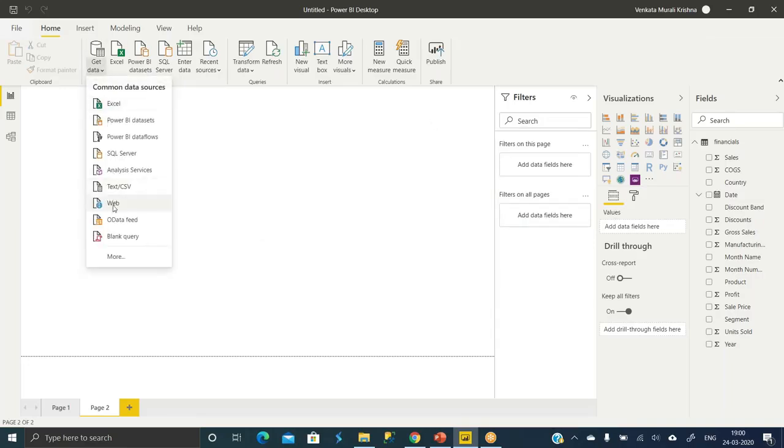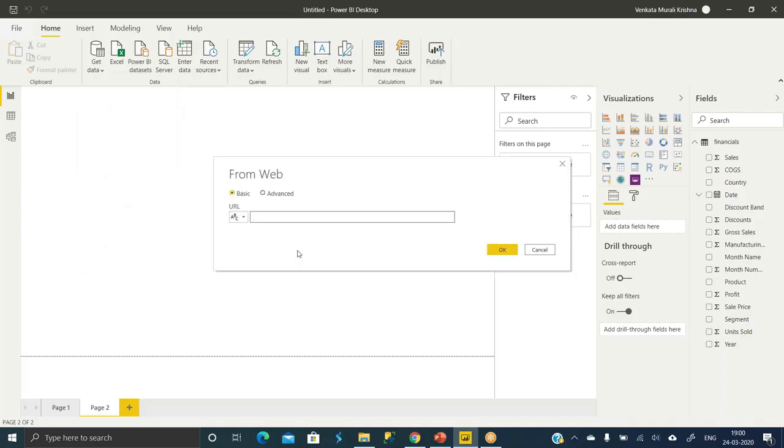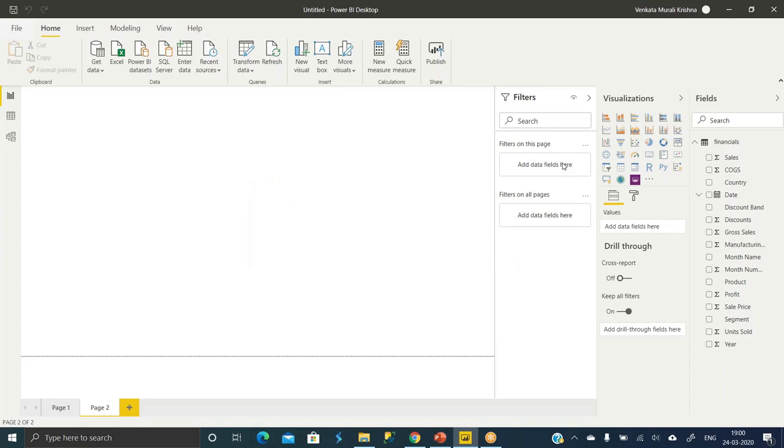Or if you try to get data from the web, it will ask for the URL from where you can fetch data. So the source is simple, because not everyone will work on all the sources. I think I have worked with 6 or 7 sources in my experience in Power BI, not all the sources.